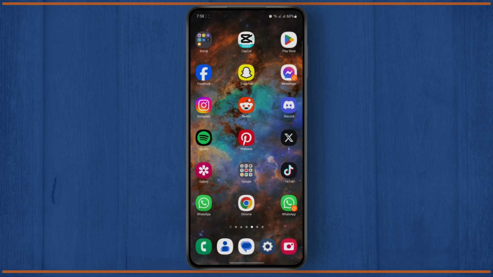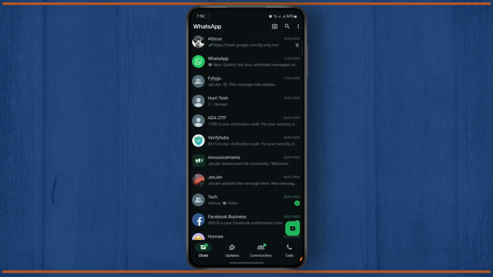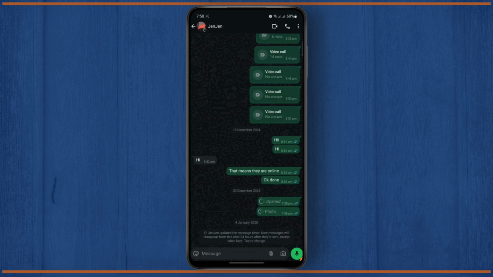The very first thing you need to do is open up your WhatsApp and make sure that you are logged into your account. And once you are logged in, all you have to do is simply tap on the chat that you want to log. For example, if I just want to log this chat, I'm just going to tap on it.